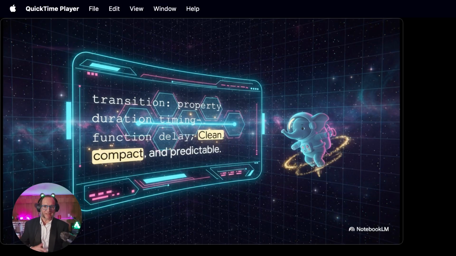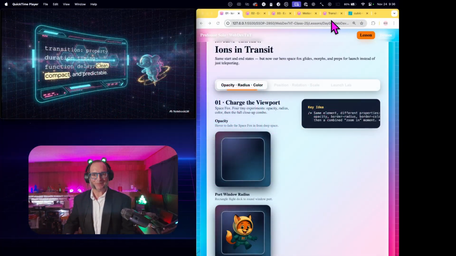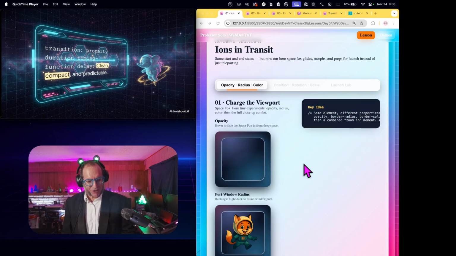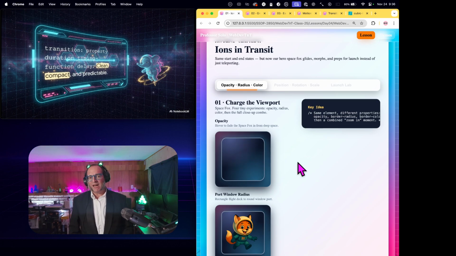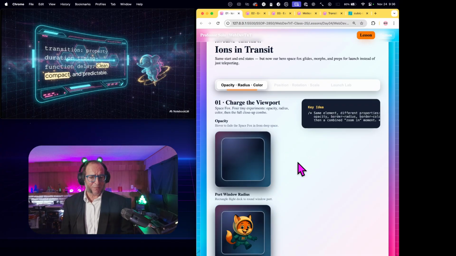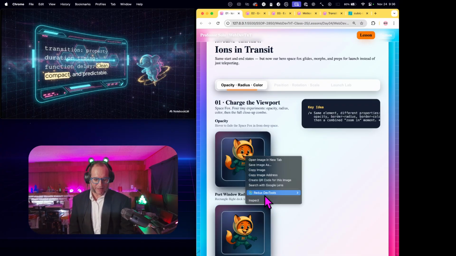Let's actually take the controls for a second and look at a transition in action. For this one, you'll want to fire up the demo repo and open chapter 1, Ions in Transit, and open it with your local server. Here we go. Here is our first transition. We've got our space fox beaming in. Just hover over the box, and there it is. Smooth like butter.